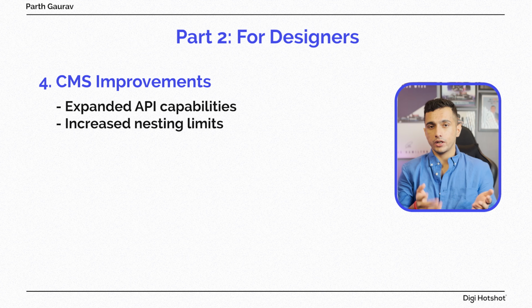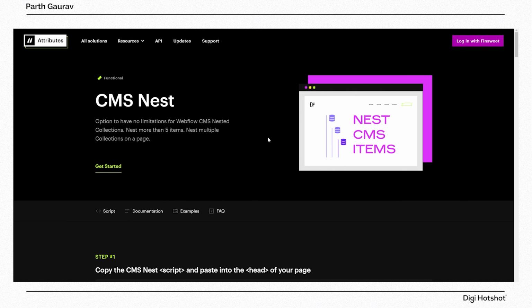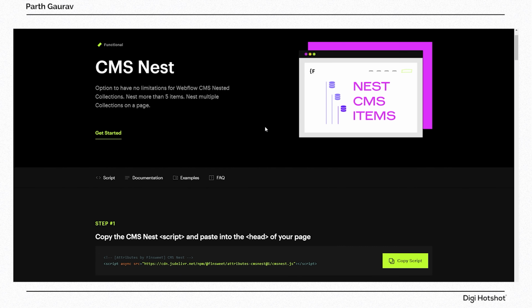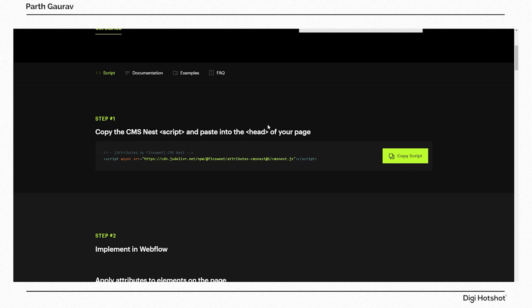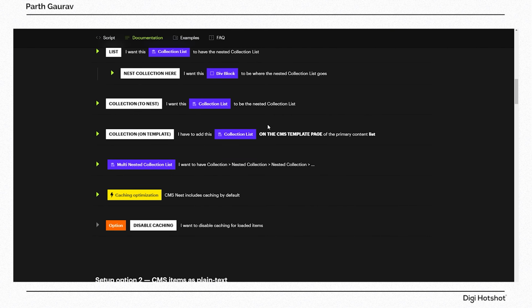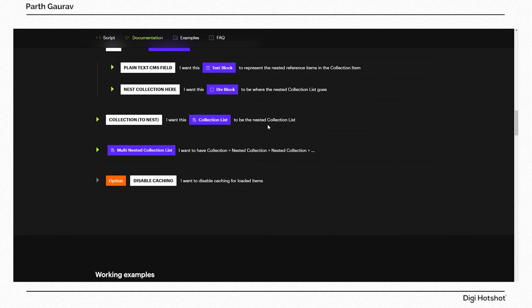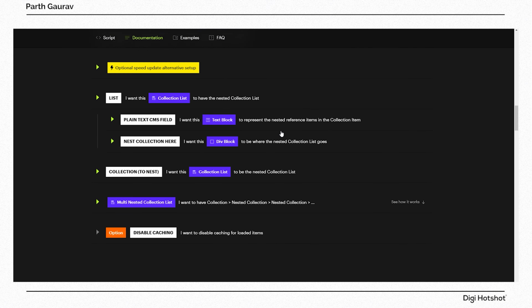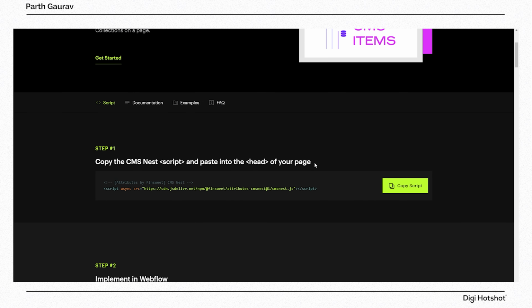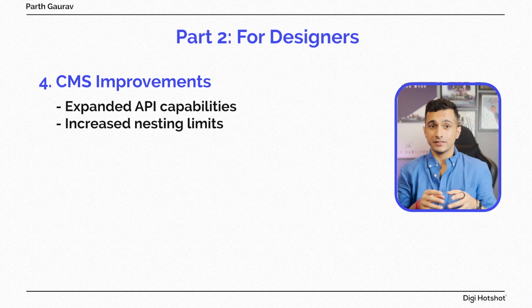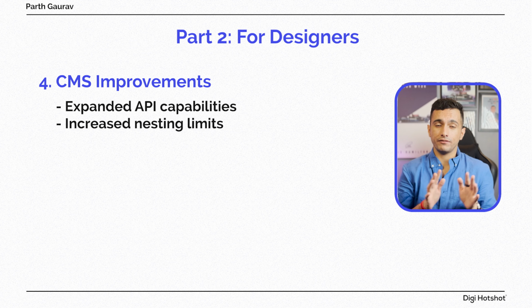So if you're a designer or developer, let's say for a particular element you need to add multiple CMS nesting. We'll have to see how it will roll out when it comes. So right now, the workaround is you need to use Finsweet attributes to have increased CMS nesting limits. Later this year, these increased CMS nesting limits natively will help us designers a lot in expanding the capabilities of Webflow. This will help us a lot in our workflow natively inside Webflow.